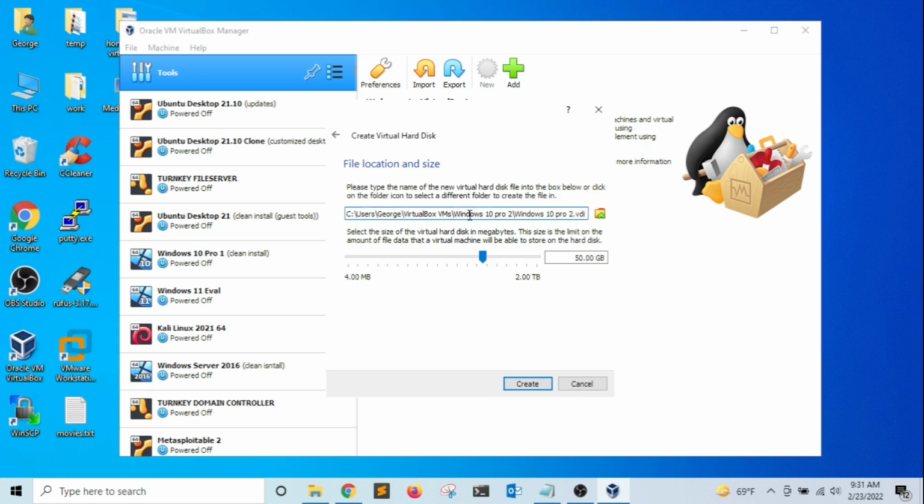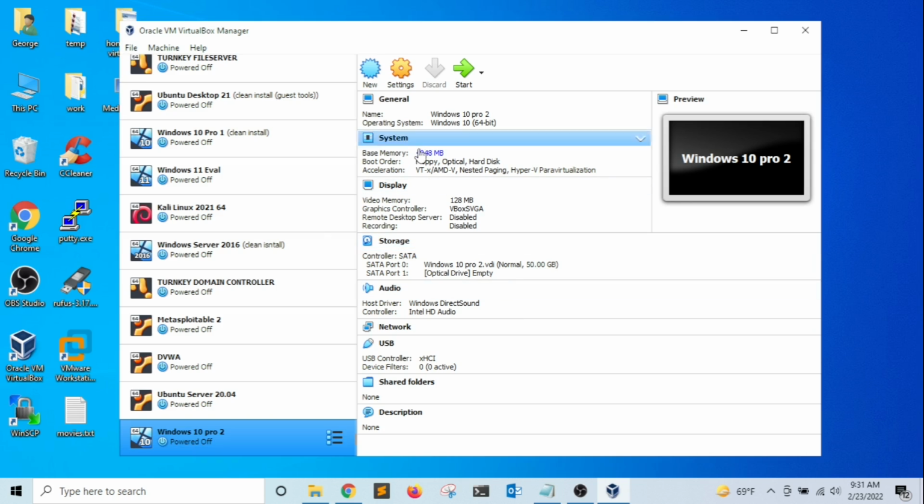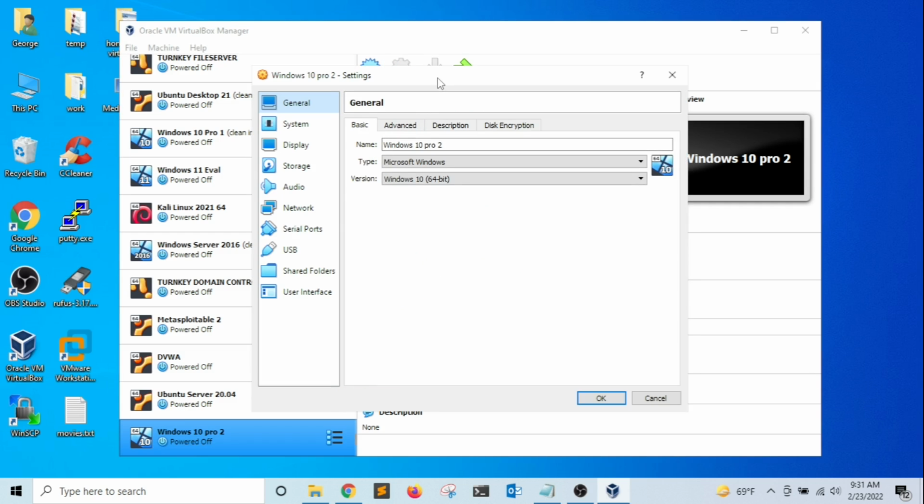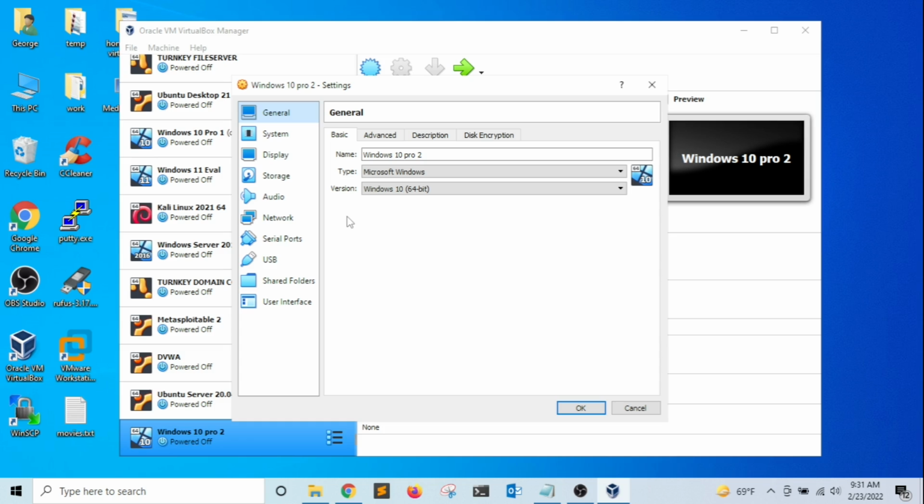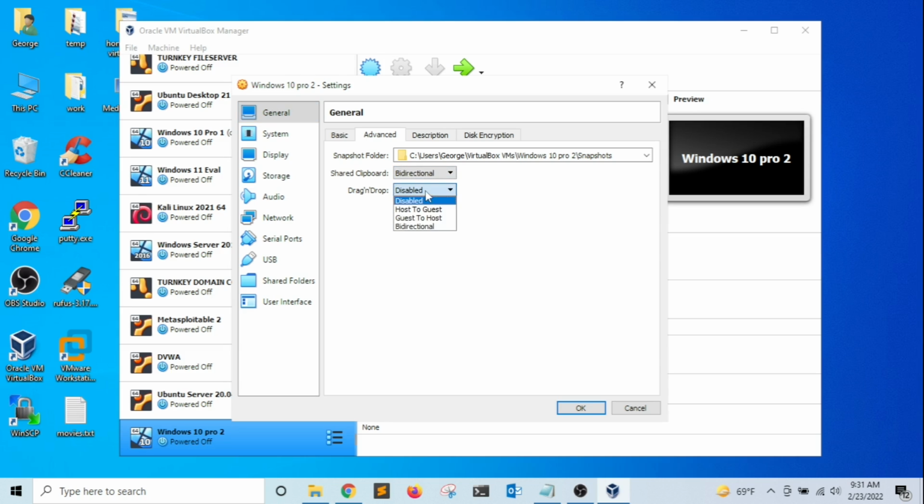I'm going to click next. For the space, I'm going to leave it as 50 gigs for the hard drive. I'm going to click create. Once the virtual machine has been created, I'm going to click on settings, as I need to adjust a few settings here before starting the installation. I'm going to click on advanced, and for share clipboard, I want to select bidirectional, and the same for drag and drop. This is going to allow me to copy and paste text between the host operating system and the guest operating system.